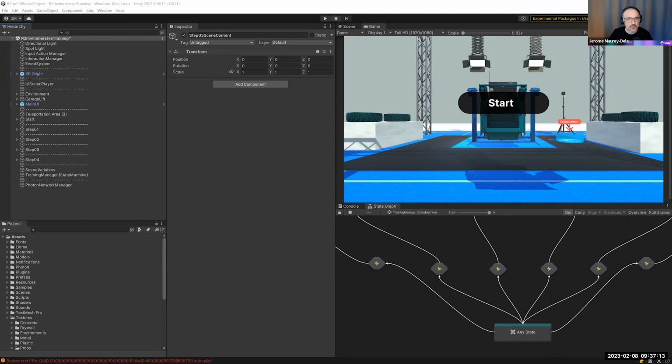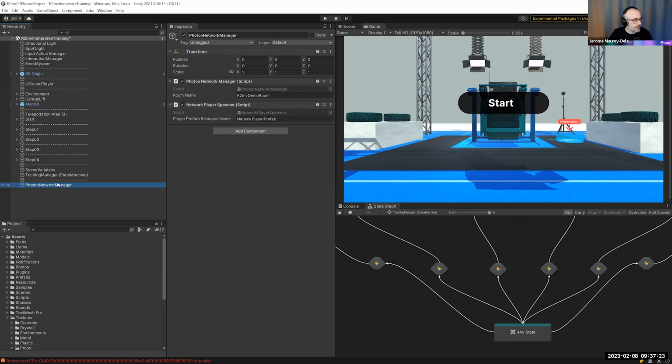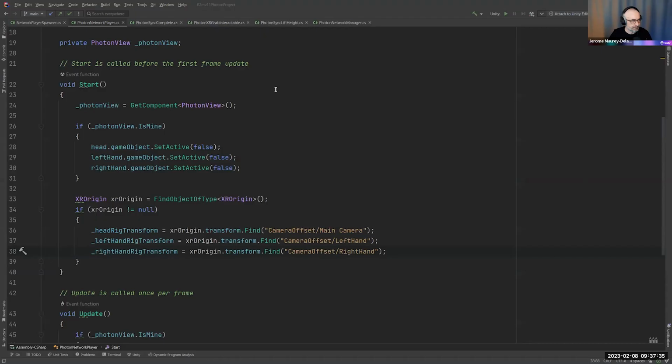Very similarly to John with normcore, I had a prefab that I just dragged and dropped into the scene. Here, just like with Network for GameObjects, we need to set up things for this simulation to work. Basically, I have a Photon Network Manager, just like John had a Network Manager. There's a little Photon Network Manager script which has a room name, and this is the room that everyone is going to join when they start the project.